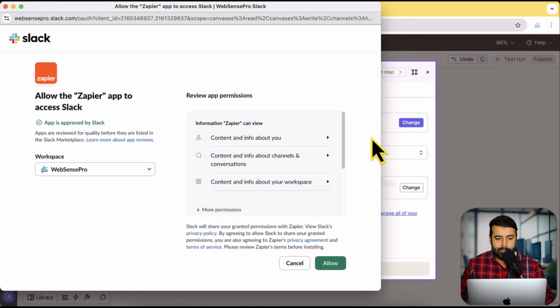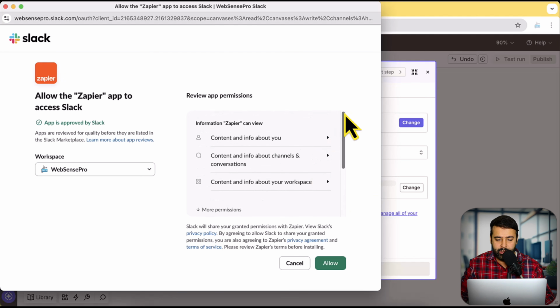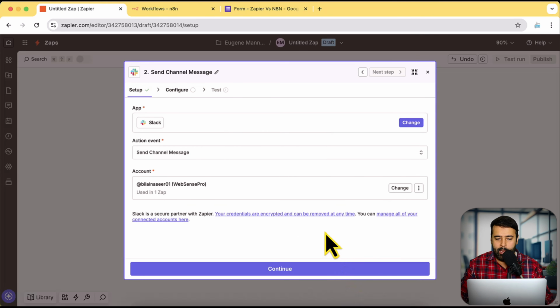After adding the credentials of Slack, it has now given me this pop-up to approve the permission to post from Zapier to Slack. I'm going to click on allow. And that's how easy it is. My Slack account is now connected with Zapier. Now I can send the message to the Slack channel via this app. I'm going to click on continue.